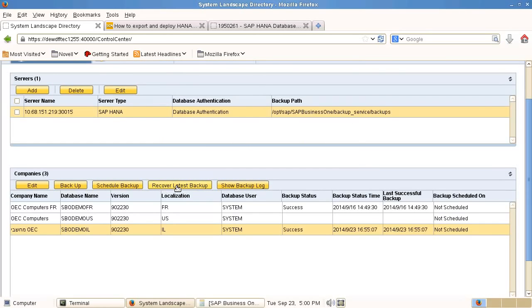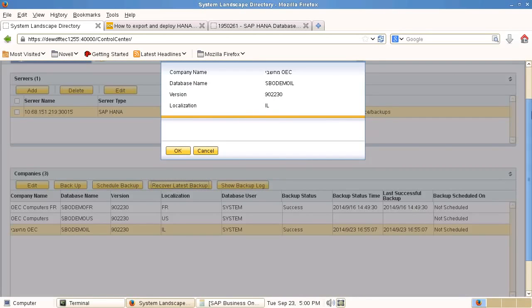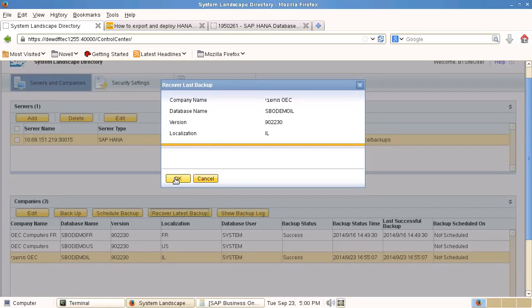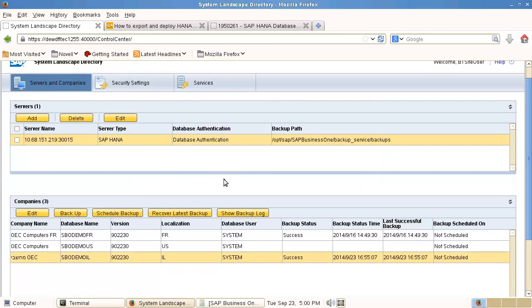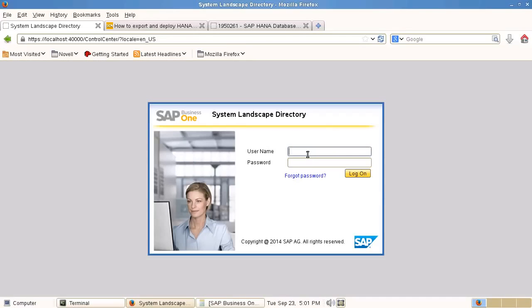And of course, you can also recover the latest backup. So we can just say OK, and then the latest backup will be recovered. And that's mainly it about this backup service. There's one more thing. Click here in the URL and enter backup service. You can see if the backup service is running or not by providing the B1 site user credentials, and you will get quick feedback. Backup service is up and running.